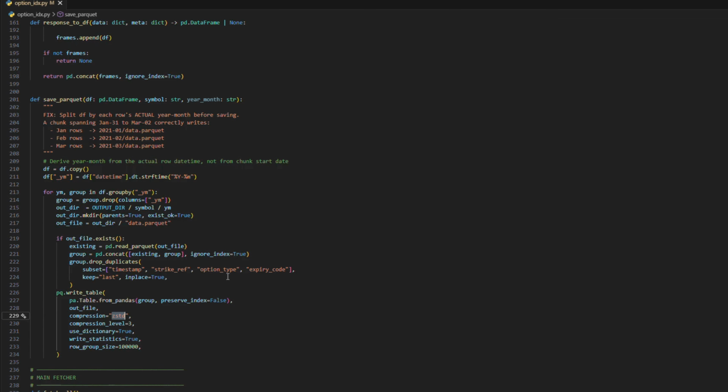The files are 5 to 10 times smaller, much faster to read, and support column-level filtering that makes queries extremely fast. The folder structure looks like this. Inside index option data, there's a folder for each symbol, like Nifty. Inside that, there's a folder for each year and month, like 2024-01. And inside that, a single data.parquet file containing all the data for that month, all strikes, both CE and PE, both expiry codes.